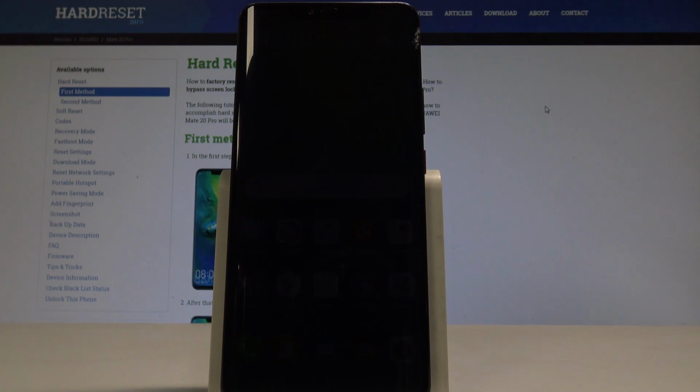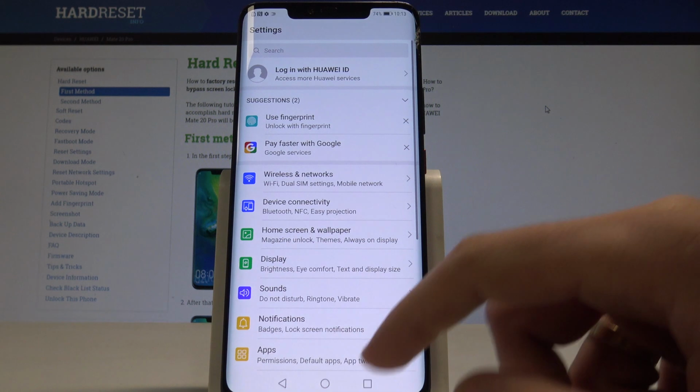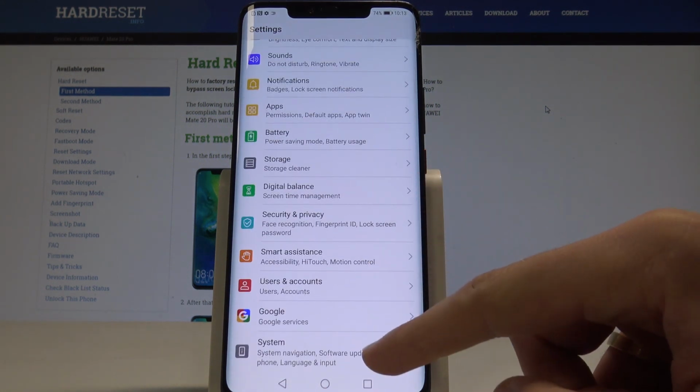HUAWEI Mate 20 Pro, and let me show you how to change language on the following device. So at the very beginning, let's find and select the settings. Here you need to scroll down and choose system.